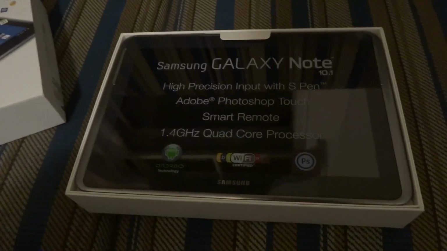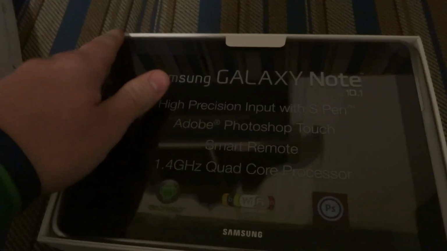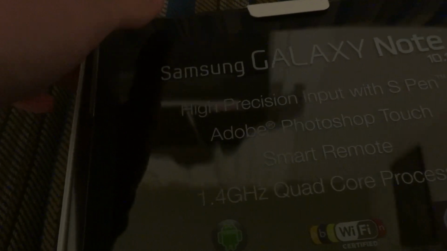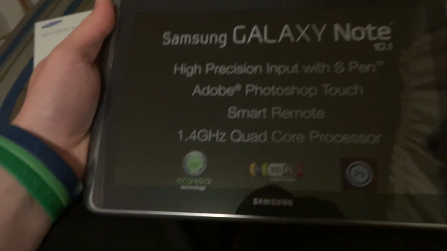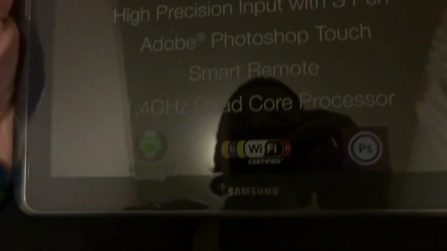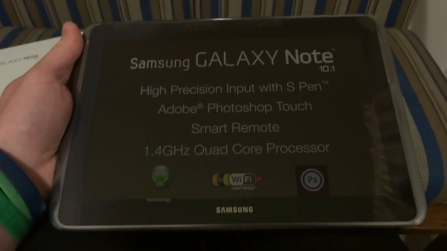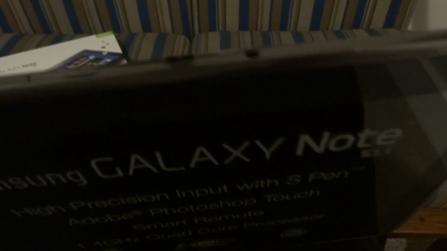Ooh, look at how sexy that just pops out at you. Holy shit. Look at that. Quad core processor. All certified and everything. So there's the actual tablet itself. If you want to compare it to my other Galaxy Tab, which is a 7-inch version, obviously this is a much bigger tablet, obviously. 10-inch version compared to my original Galaxy Tab, which was only 7 inches.